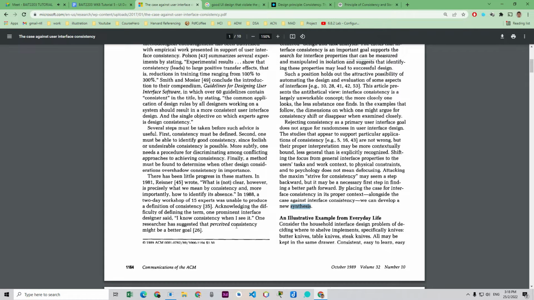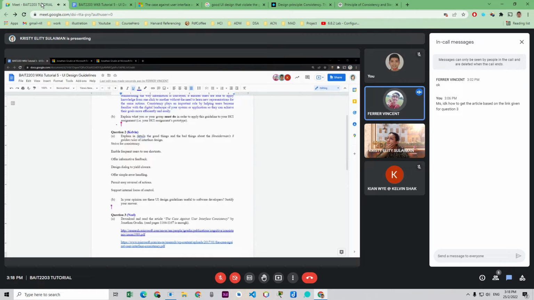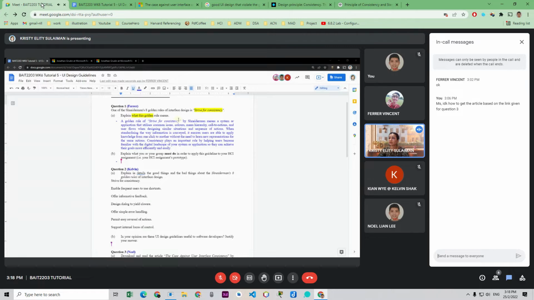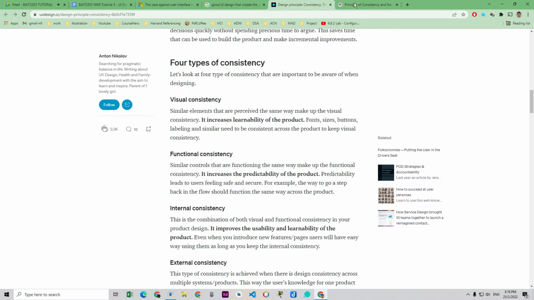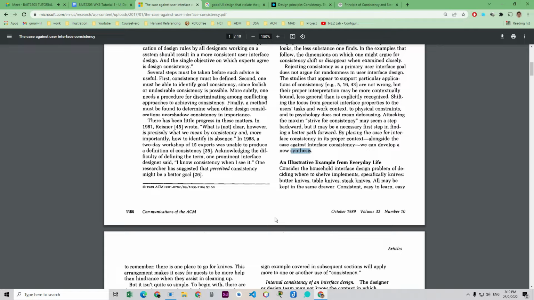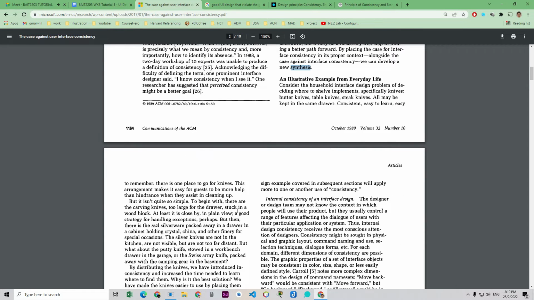Miss? Yes, sir. Question B, explain the guideline, right? Does it mean the rules of strive for consistency, or only this guideline of strive for consistency? Yeah, only for strive for consistency, and use your own product to explain. Like my own product, for example? Your HCI assignment. You give examples like the date format, the terminology, the shortcut. You just give an example of how you apply consistency in your system.